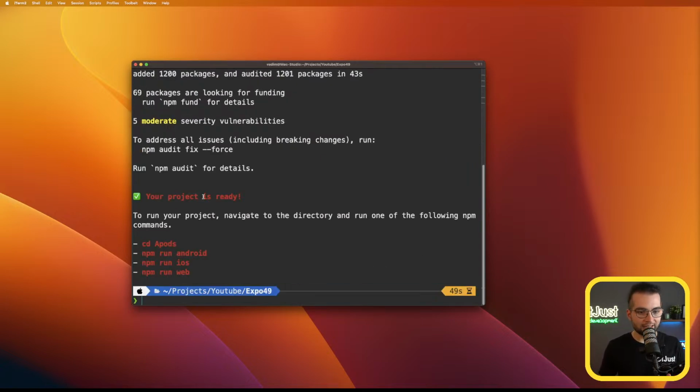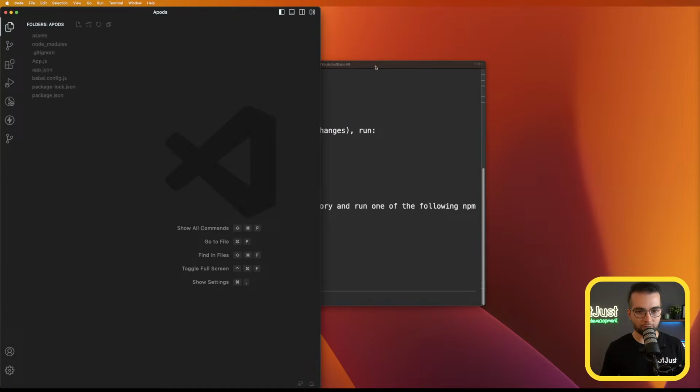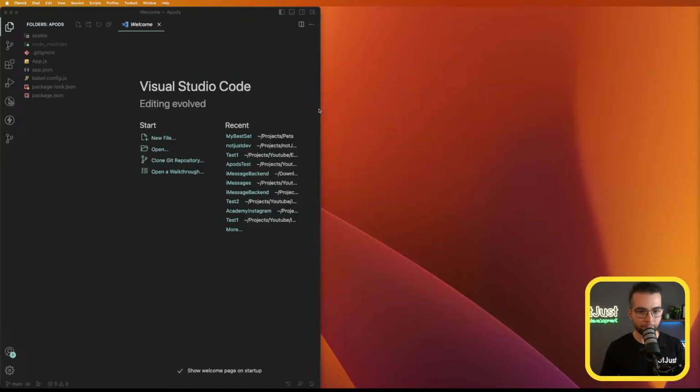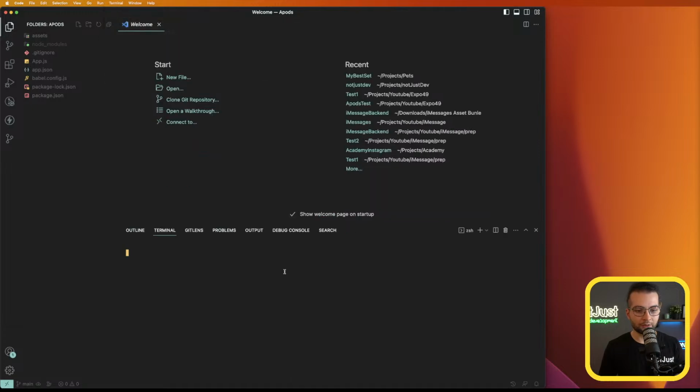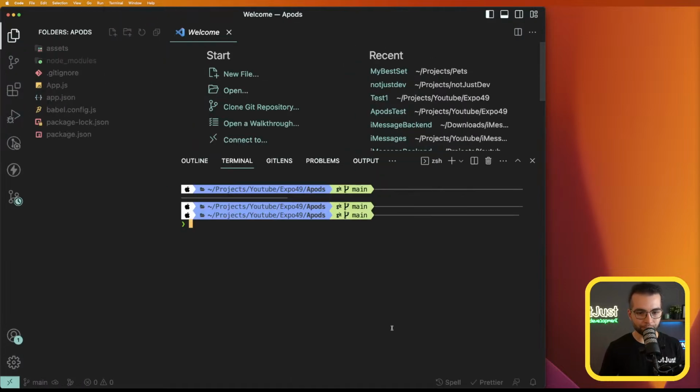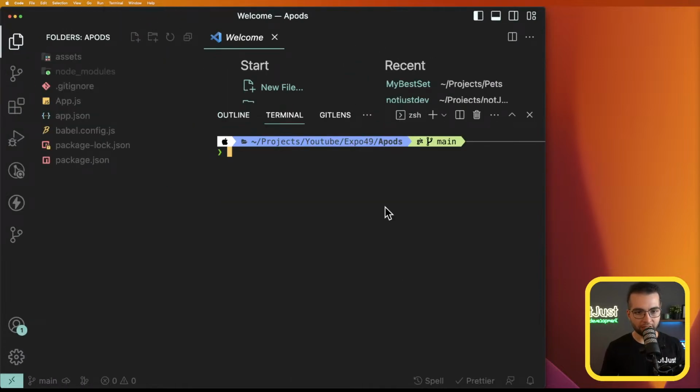All right, so now we see our project is ready. Let's go ahead and open it in Visual Studio Code or in any editor of choice. So it's called apod. Let's go ahead and open it here. I don't need the terminal anymore because I can open a terminal right inside Visual Studio Code here on Windows, Terminal, New Terminal. Or if you know the shortcut, good for you. I'm gonna zoom in a bit.